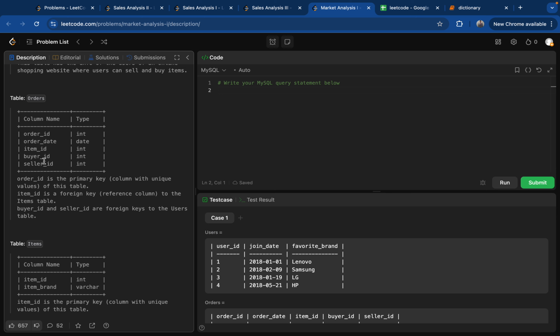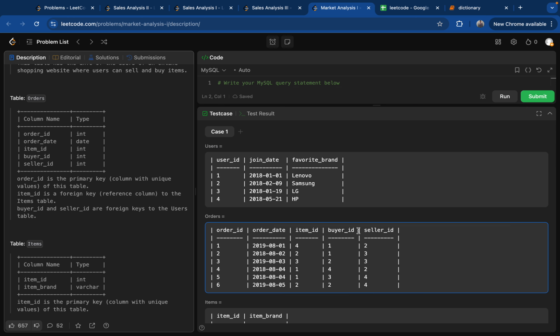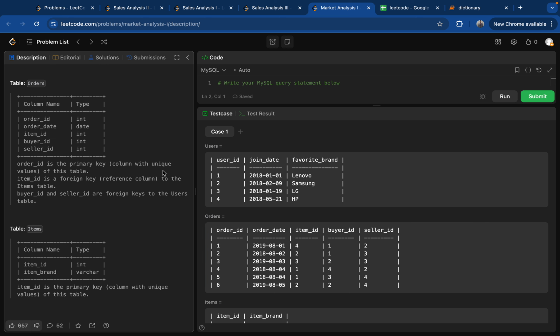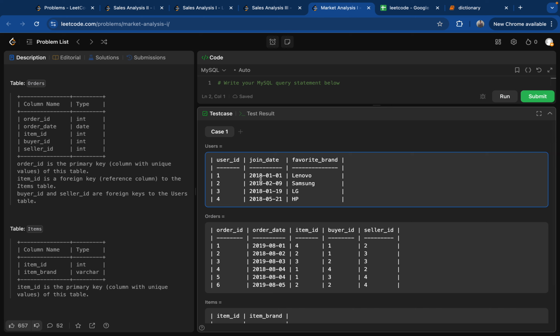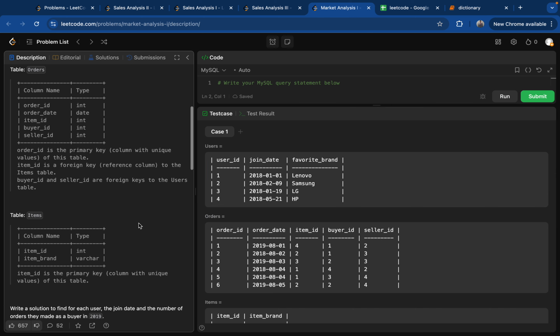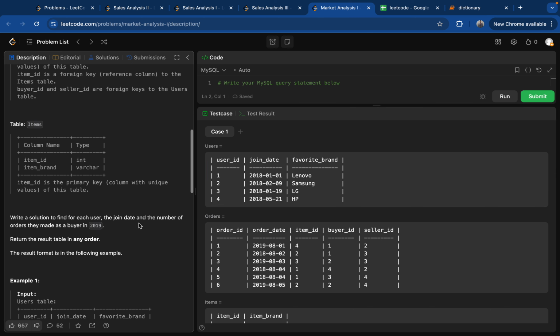For orders, we have order ID, order date, item ID, buyer ID, seller ID. So order ID is the primary key column with unique values. Item ID is a foreign key which is referencing the third table, which is items, with item ID and item brand. And buyer ID and seller ID are again foreign keys which are referencing the primary key of the user table, user ID.